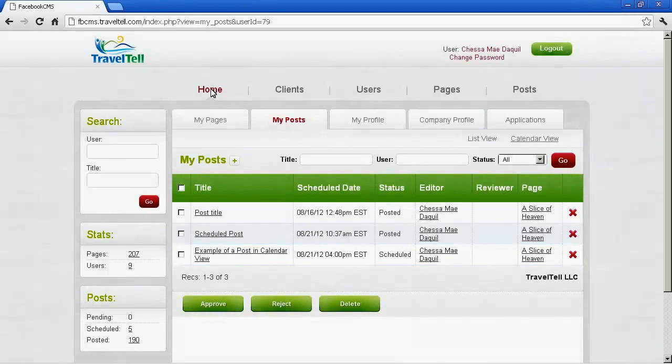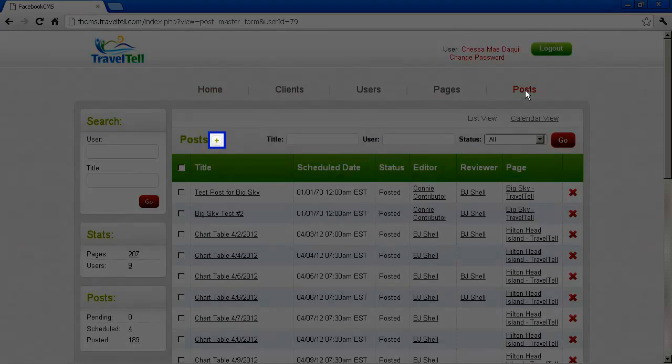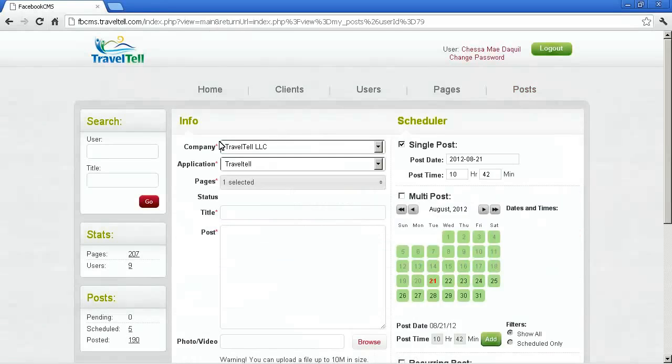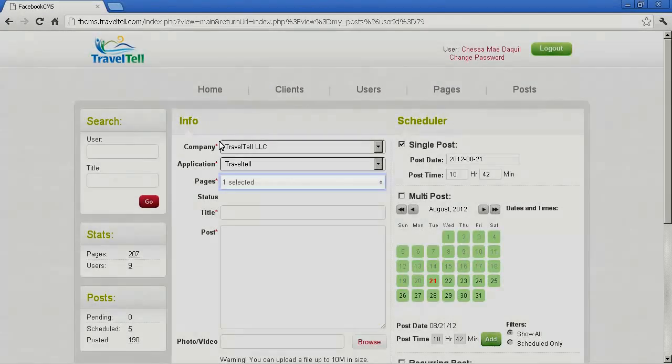Now, I am going to show you how to create a scheduled post that will go out to multiple pages. Again, let's click the Post tab to go to the Post Master page. Then click on this button here. I am not going to change the company and the application fields, so this post is going to be branded as a Traveltell Post. Click on the Pages drop-down button.